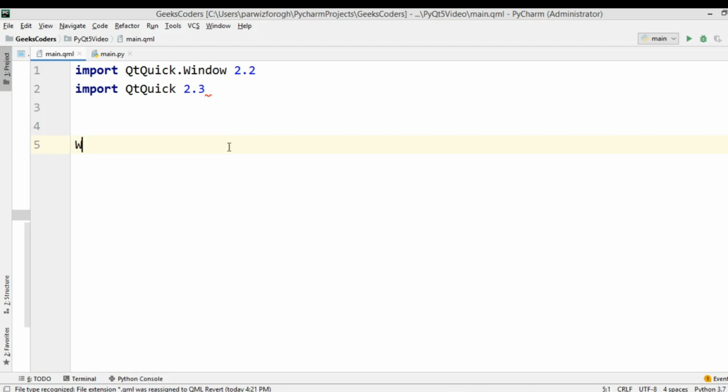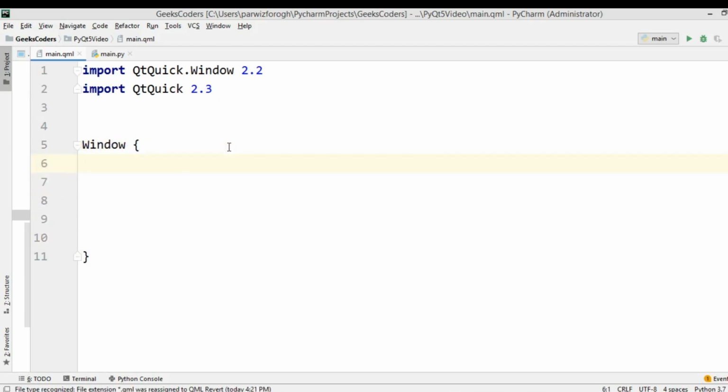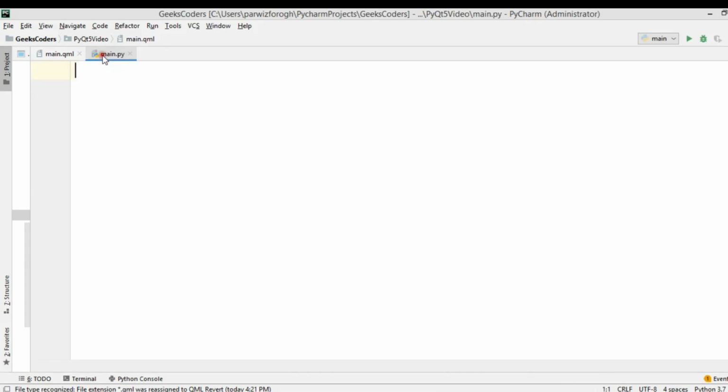We can just write Window, and we need to add visible and make it true. We want to make the visibility of the window true. Now we have created our main.qml. It's time to load this main.qml in our Python file. So this is our design and now we need to load this.